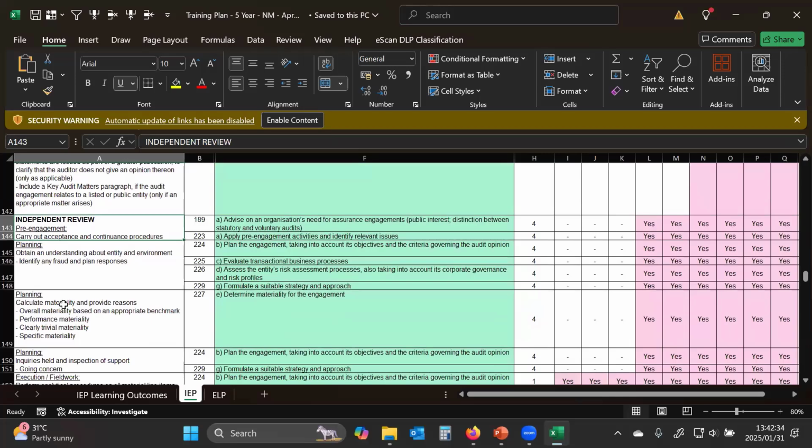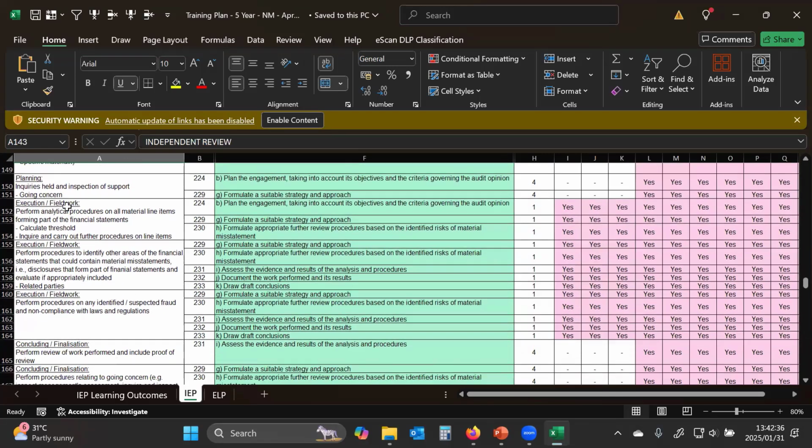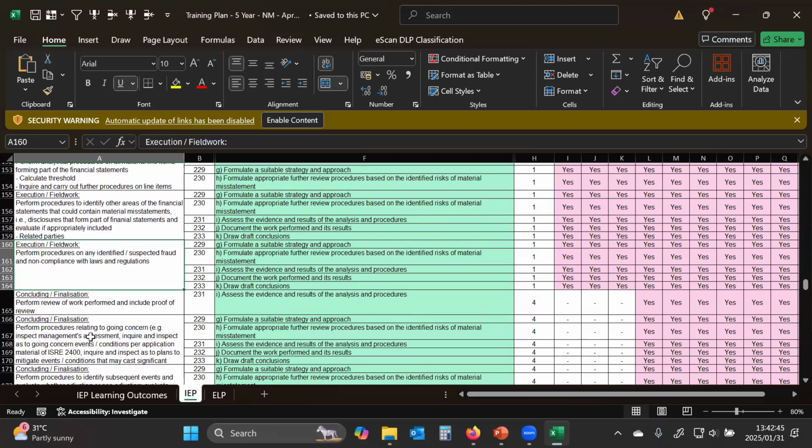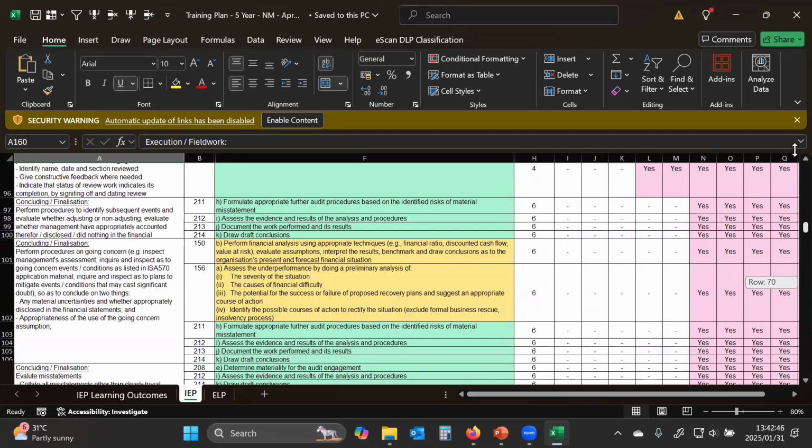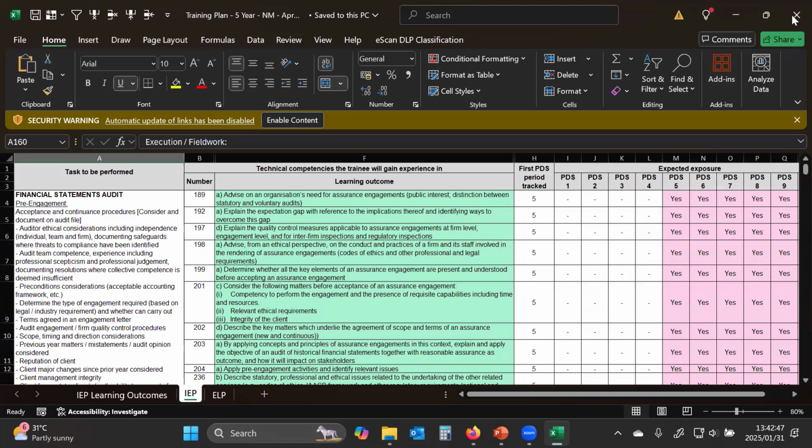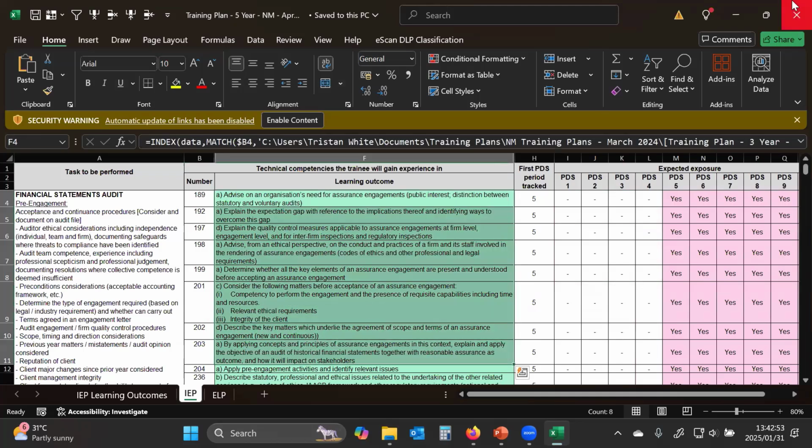So here's independent review. So if the trainee was involved, maybe not in planning, maybe they just did execution. So they did the analytical procedures. They had asked about other areas where there could be material misstatements or related parties, you name it, and so on and so forth. So they must decide where they are featuring in the project or in the engagement, and then select tasks and then equivalent technical learning outcomes therefrom.